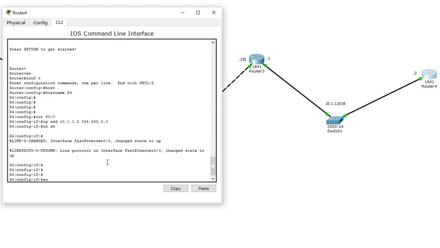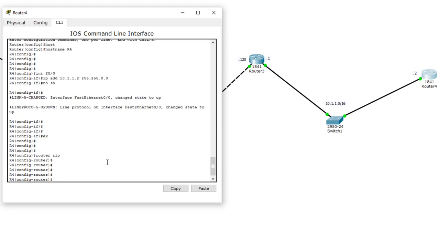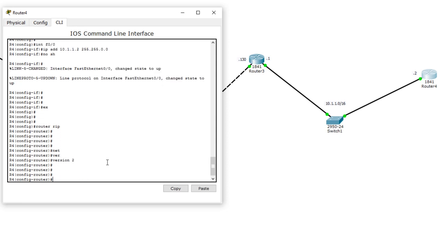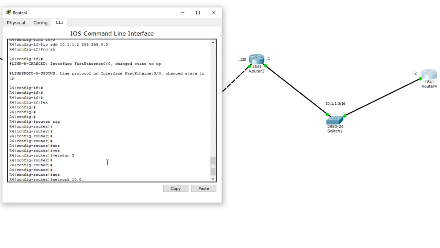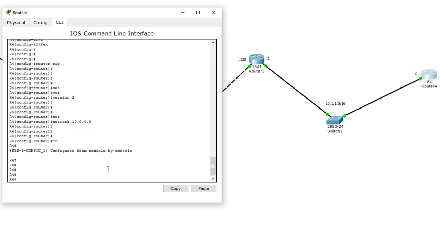So I go router RIP, and I say, let's say first version 2, network 10.0.0.0. Now what happened is, I enabled router RIP on this router, and I told it to start advertising this 10 network onto the routing protocol. Now these two routers would have exchanged information, but it wouldn't have done anything.